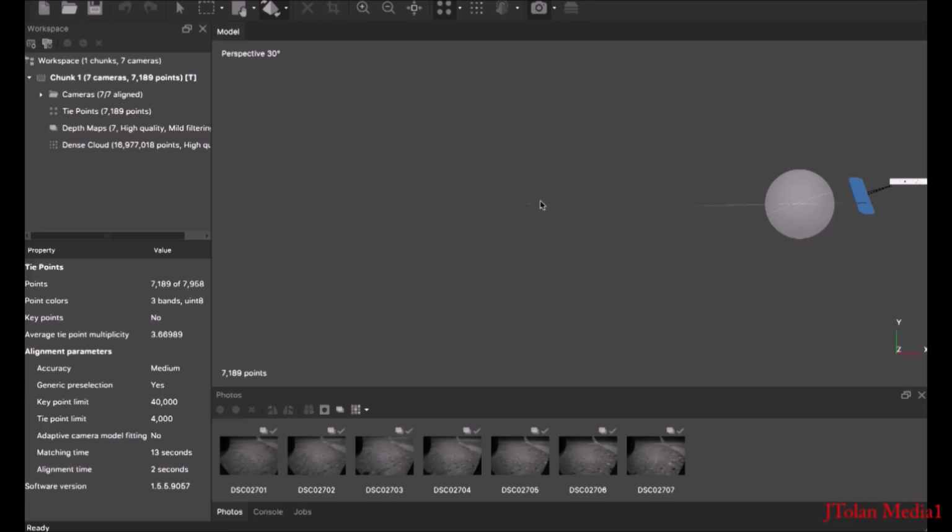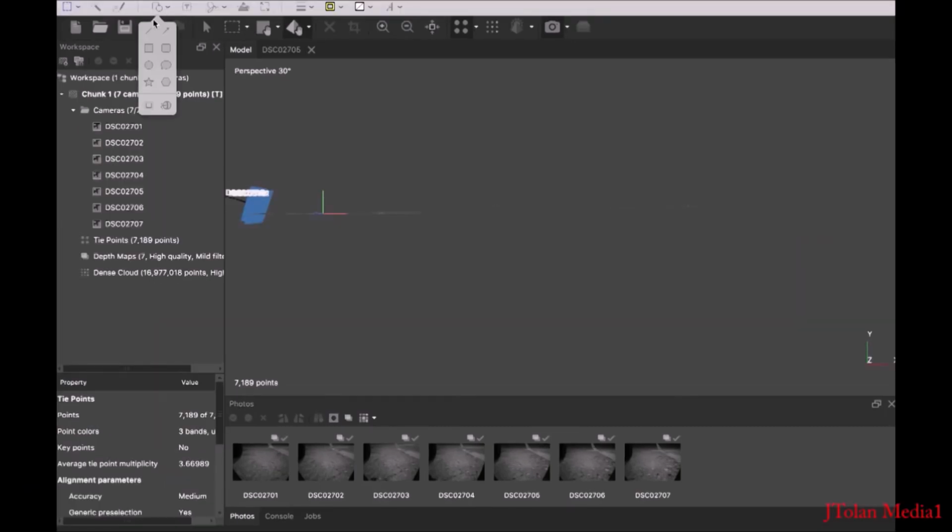Wow, this is amazing. So I'm gonna do an analysis based on this dense cloud. So let's create a line and match it to the ground points.